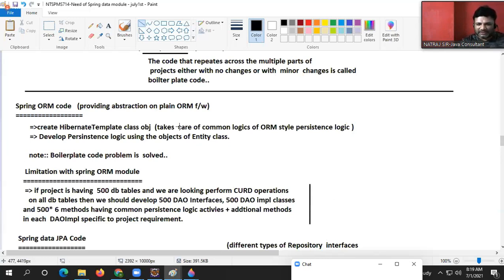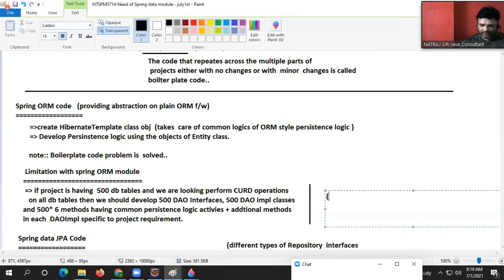So this is also one more kind of boilerplate code. Agree with me? 500 tables, performing 500 insert, update, delete, select operations, code generation is also another kind of boilerplate code or not?